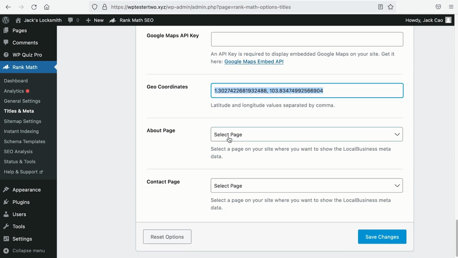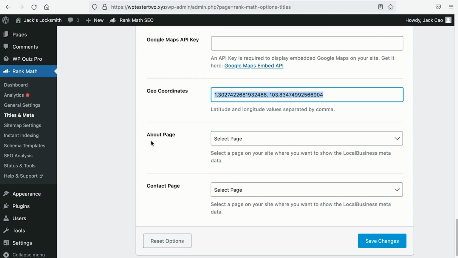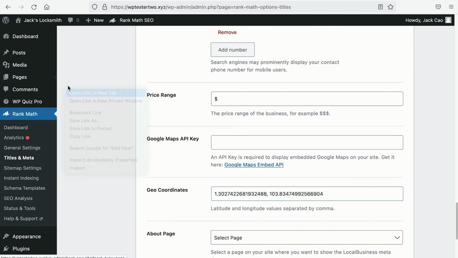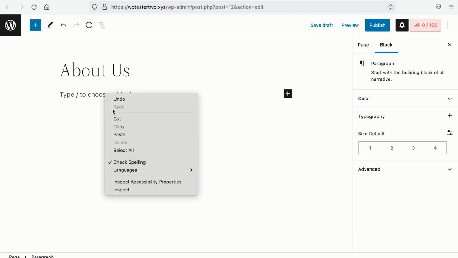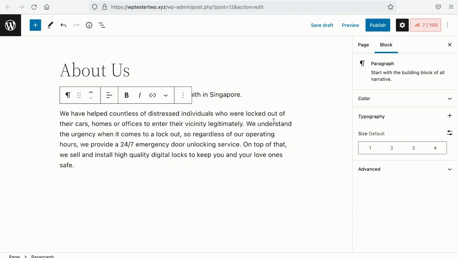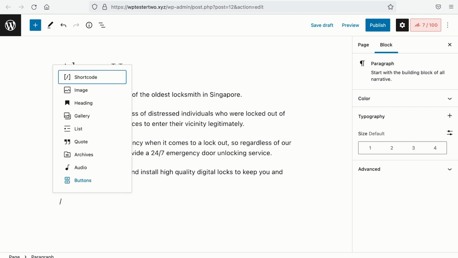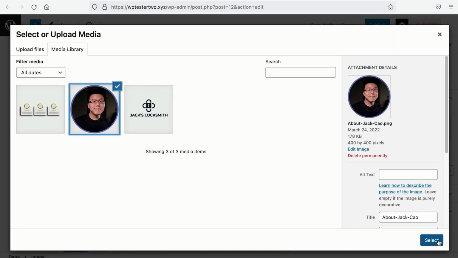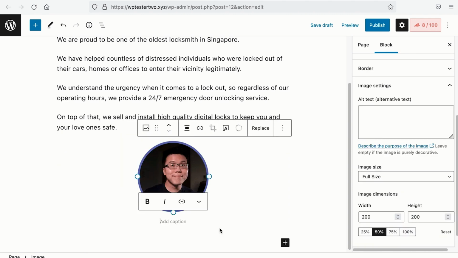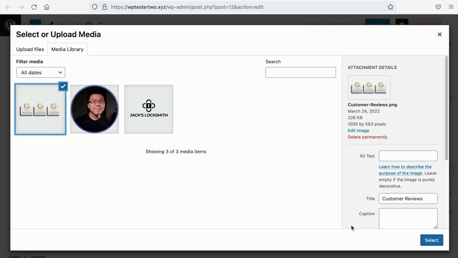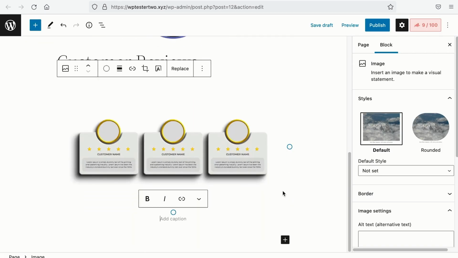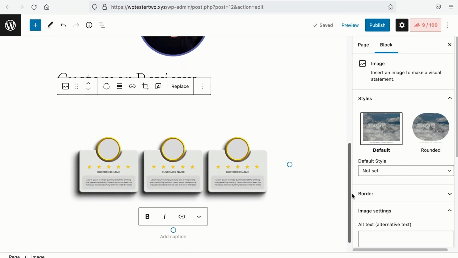And finally, we have the About page and Contact page. If you don't have these pages, hover to Pages and add New. Add a title, let's say it is About Us. Then you want to add all the business information that your customers should know. Maybe you can add the history of your business, who is managing your business, the services that you provide, some customer reviews, or basically whatever information that will help elevate your business trust with your customers.